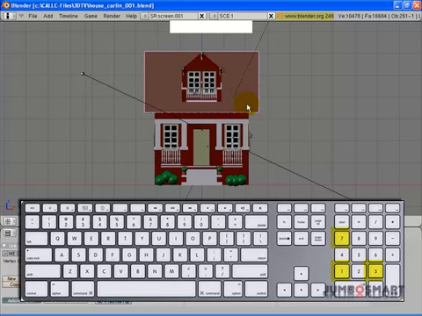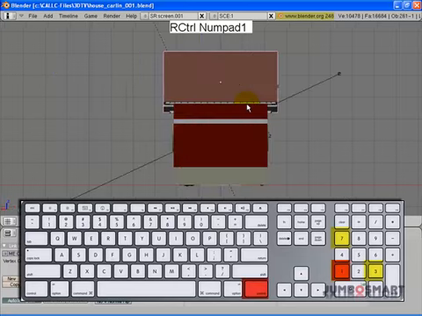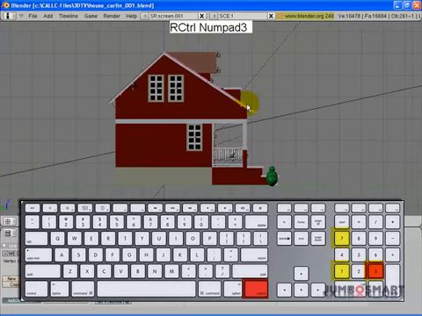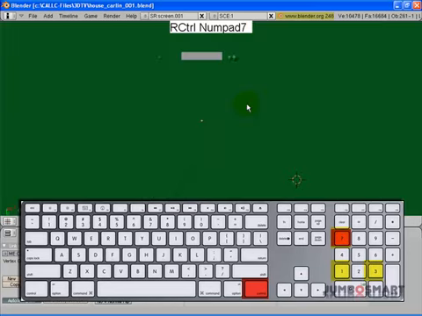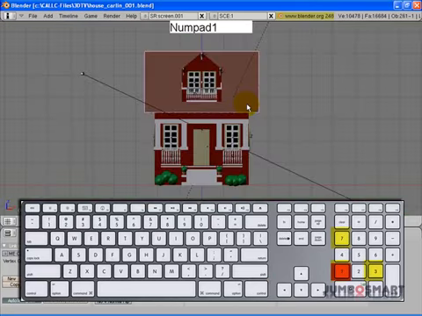If you want the opposite views, you can hold the Control key as a modifier and press Control 1, and you'll get the back of the house. Control 3, we get the side looking from the left of the screen, and Control 7, we're looking up from under the grassy ground. So back to number 1.